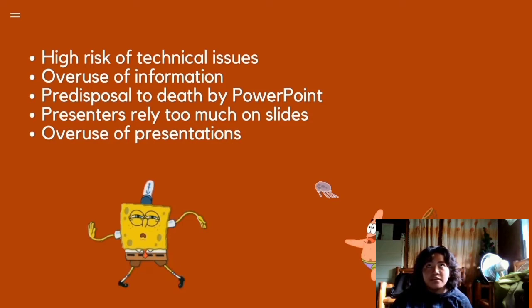And there are also connectivity issues. Do you use HDMI, VGA, or do you have an adapter? And there's also the projector not working. The second disadvantage is overuse of information.